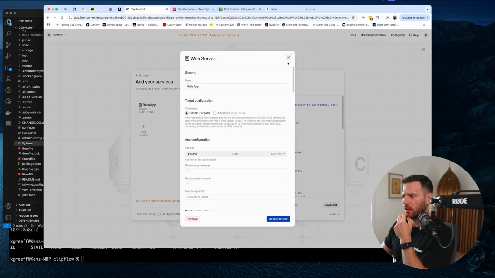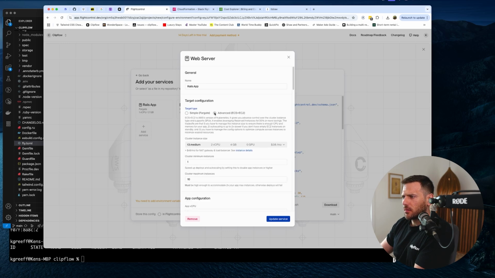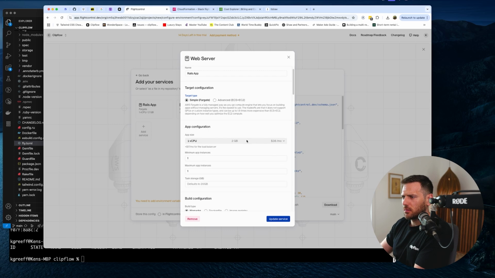Plus $17 a month for the load balancer. Okay, so it gives you the costs here. This is a rough estimate of ECS plus EC2, which is a version of Kubernetes. It gives you advanced control of the cluster instance type and supports GPUs. It enables you to leverage reserved instances. You have to manage the instance size to ensure enough CPU and memory for your app. Auto scaling is 2 times slower. Yeah, let's go with simple to begin.